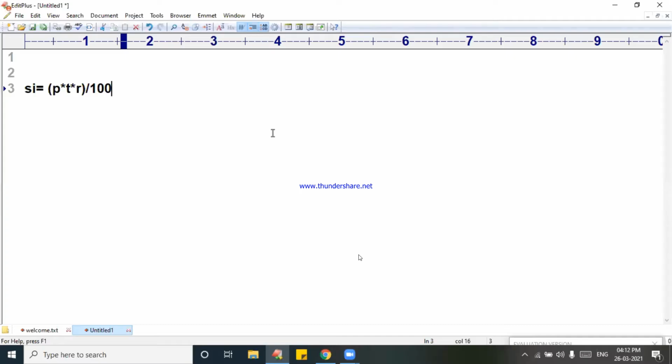Come on, I am expecting everybody to answer my questions. The formula is already there in front of you. Right side things are inputs, and the left side thing you need to calculate. P, T, R are your inputs. Need to read from where? Keyboard. Yes, need to take from keyboard.